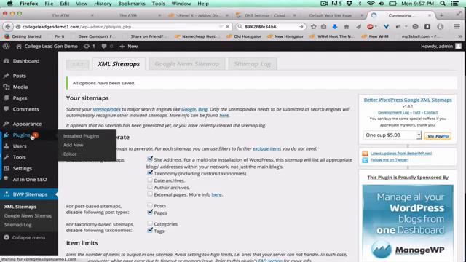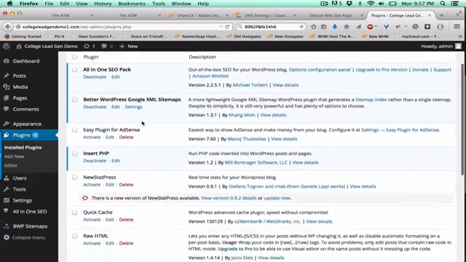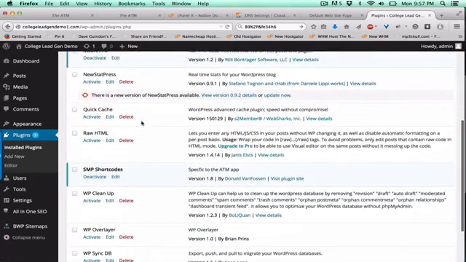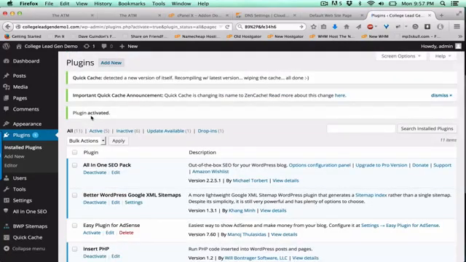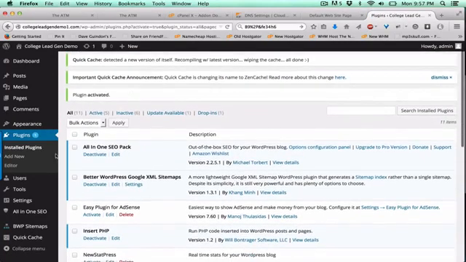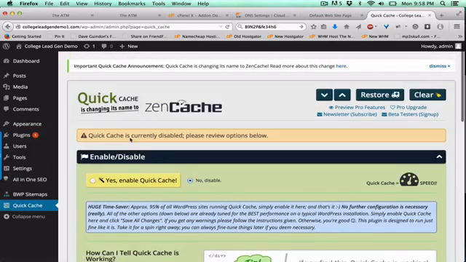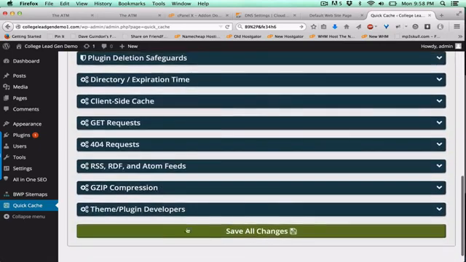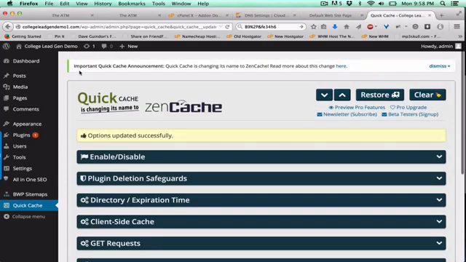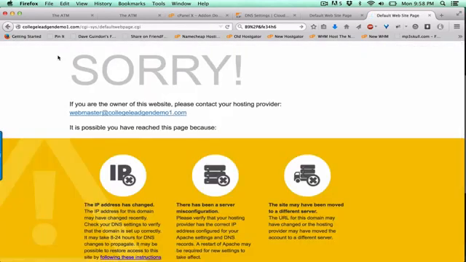And if you jump over to plugins, you'll want to activate the Quick Cache plugin. And if you jump over to Quick Cache, you'll want to make sure that it is enabled. It's not going to be enabled by default. This just helps with making sure that you've got cache set up on your site, and with Cloudflare and Quick Cache, the combination makes sure that you have a nice speedy site.